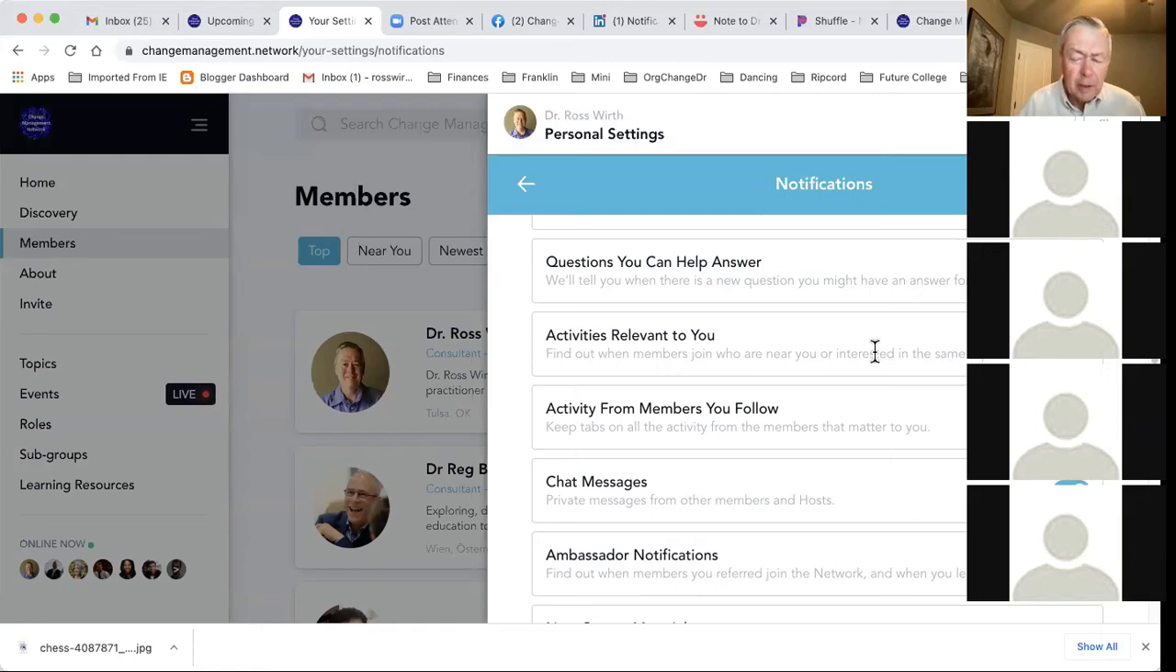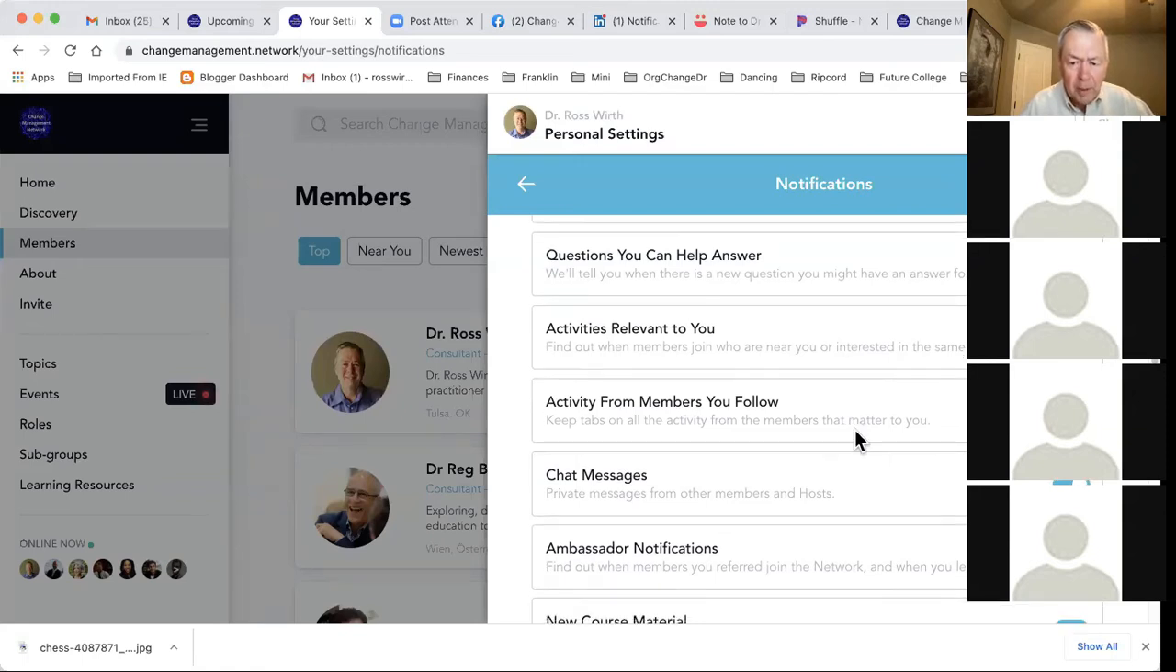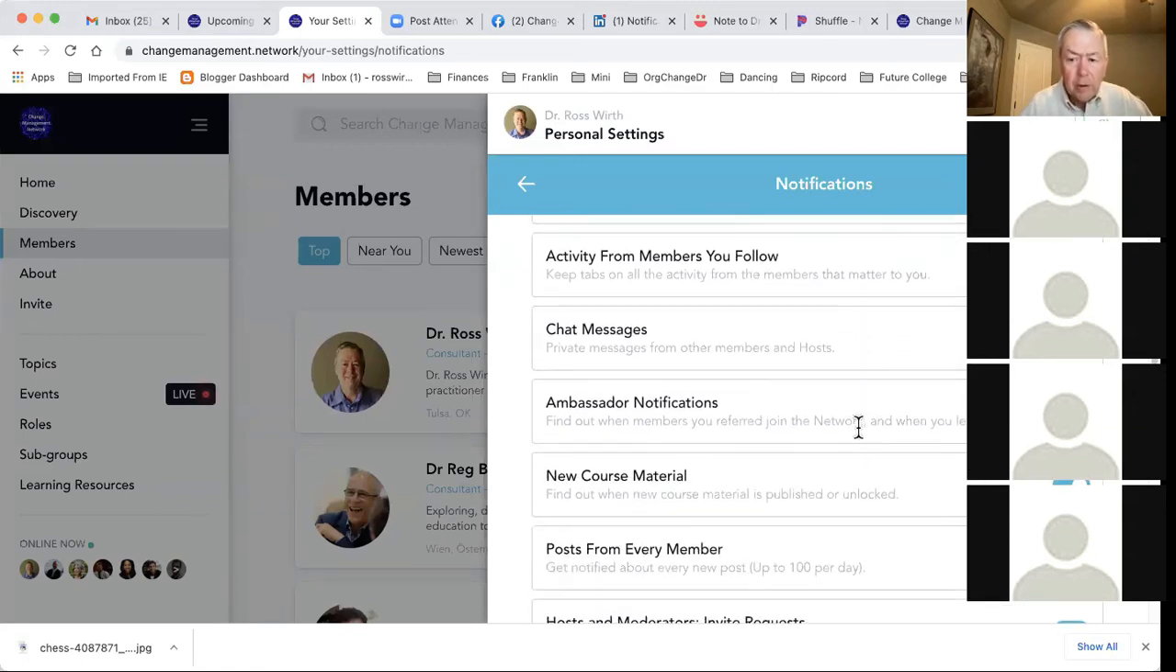Activities relevant to you, I've got that off again. That's just because I'm getting too many other activities. I need to follow it. And activities from someone that I follow, actually, I've got that off because I'm basically following everybody, keeping track. I could also turn off chat messages.